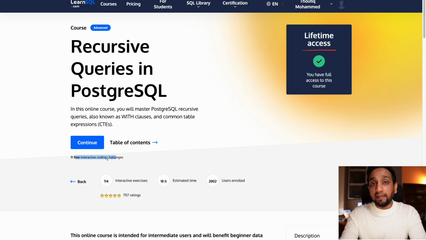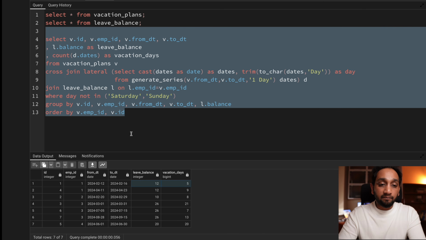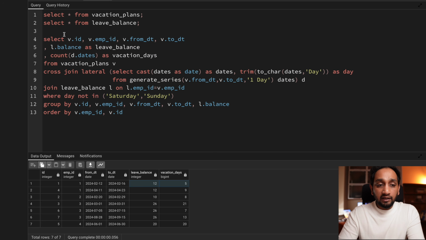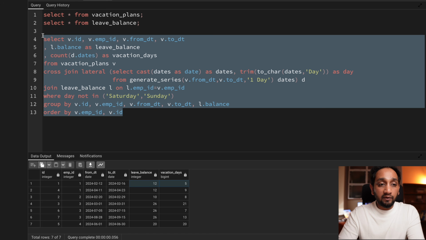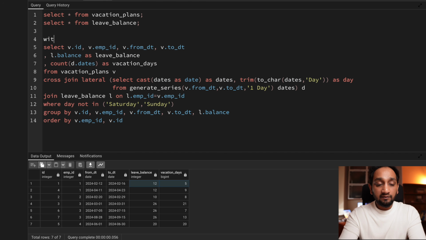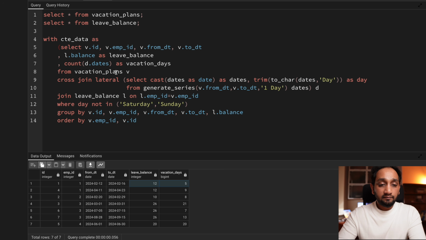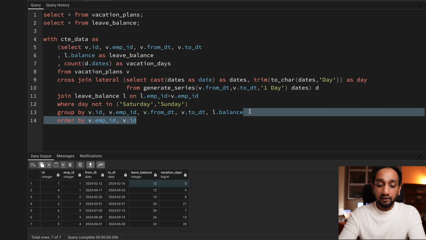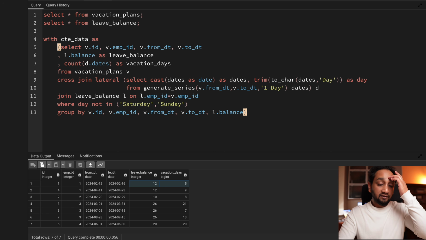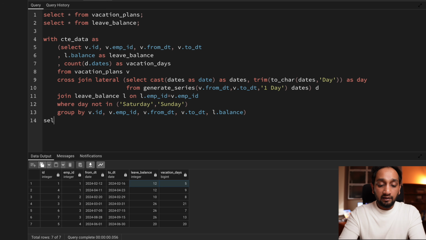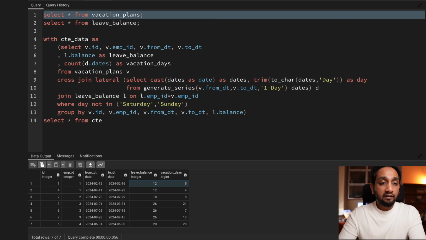Now let's get back into using recursion to solve the problem and come up with our final output. So in order to use recursion, I'm just going to be needing this whole query. So what I'll do is I'll put this whole thing into a CTE. I'm just going to call it WITH CTE_data AS, and I'll move this to the right and put it inside the CTE. I don't need ORDER BY, so I'll remove it. And then I'm just going to say SELECT * FROM CTE_data. Okay, and I'll remove this.